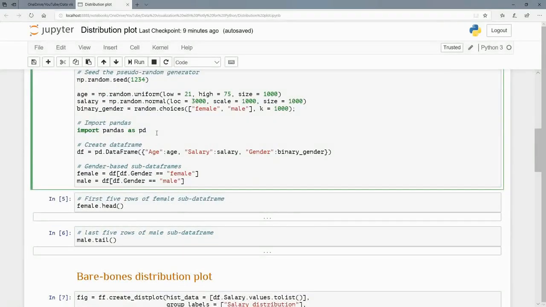I'm going to import pandas because I just want to create a data frame. And here we have the computer variable df. And I'm going to do a pandas.DataFrame, and I create it by key-value pairs with a Python dictionary. So I have age as my column header, and then the age variable that we created there, salary with salary, and gender with binary gender.